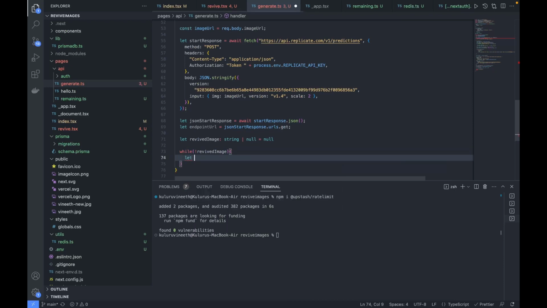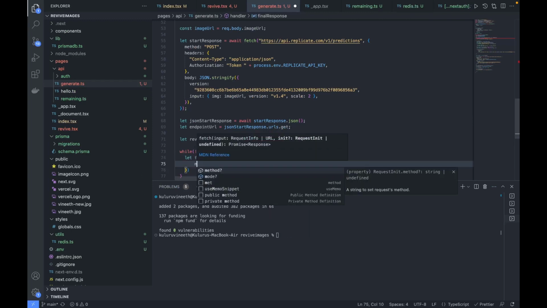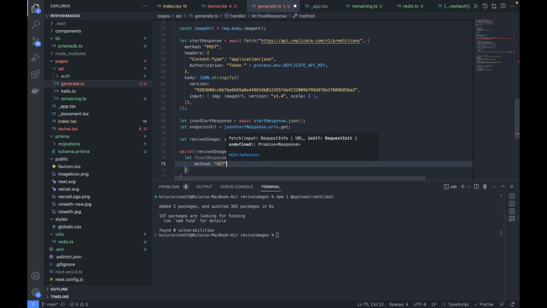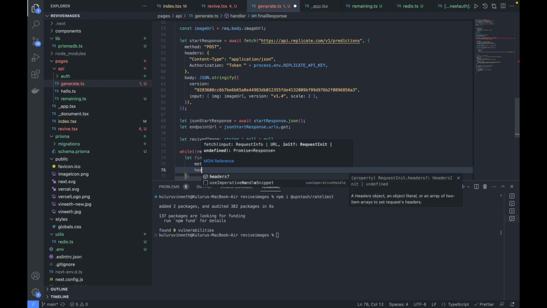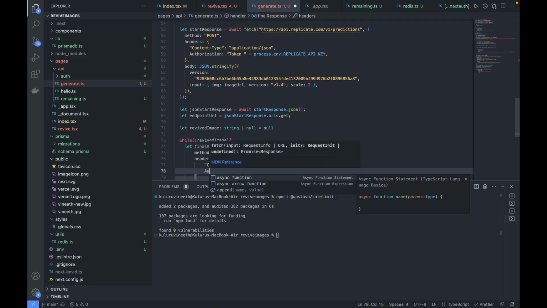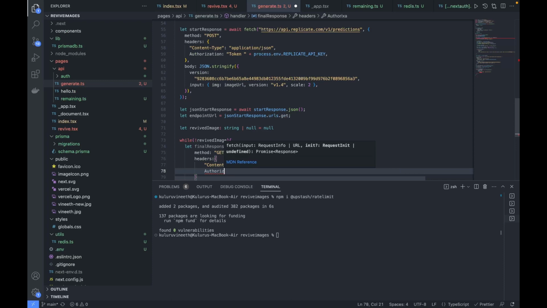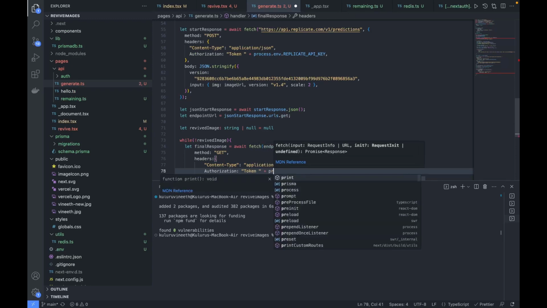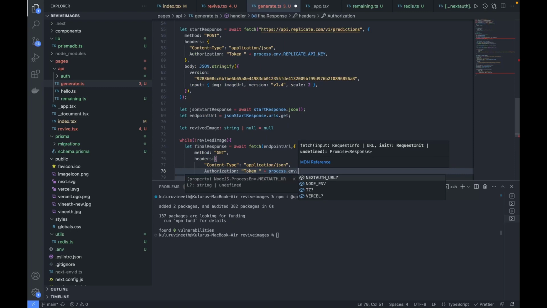So let's define one more variable called finalResponse, and make a call to our endpointUrl. The method is GET, and the headers would be the content type and authorization. So the content type is application/json, and the authorization would be Token plus our environment variable, process.env.REPLICATE_API_KEY.